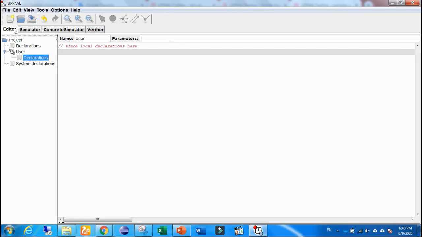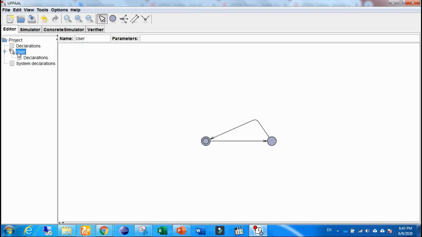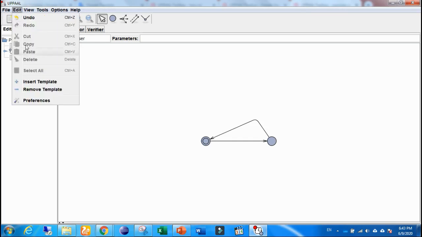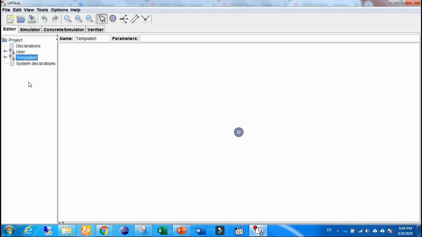This is about the parts of the editor. One thing more here, we can develop more than one timing automata. As a default, you get only one, but if you want to add another one, we just go to edit and then insert template.